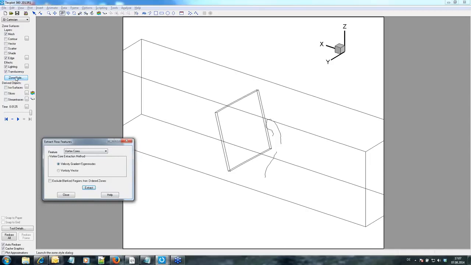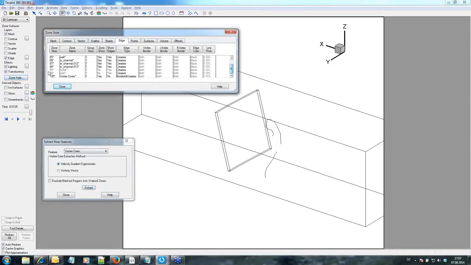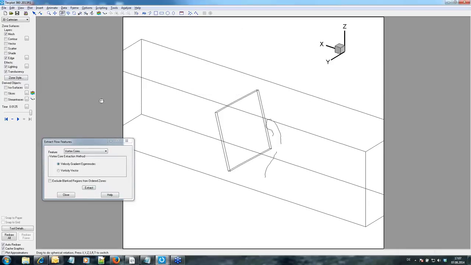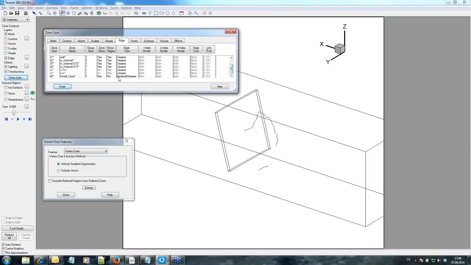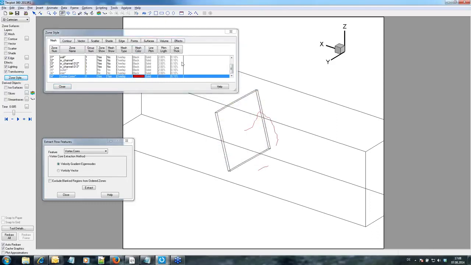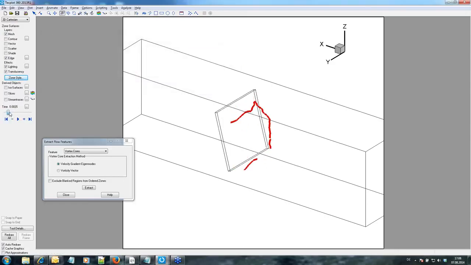Okay, now when I click on the zone style dialog, we do have a vortex core which is marked with a little star here. That means it's a vortex core object that exists over different time steps, and moving through the different time just by using the mouse will show you how the vortex location changes over time. In order to make that vortex a little bit more visible, I'm going to click on it. I will take the mesh color, change it to red, and make the little vortex core a little bit thicker so it's easier for us to see where it is. Okay, now we can see the movement of the vortex core.